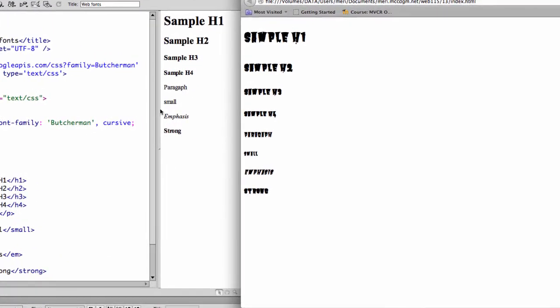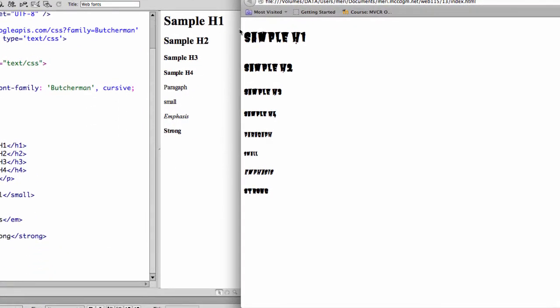And you can see it's your sample H1, sample H2, sample H3, sample H4. Paragraph, small, emphasis, and strong. And this is so hard to read that I'm actually having to look over here and see what I really said. So I don't think this is a particularly good font, but you can use some of the custom fonts to enhance what your page looks like.